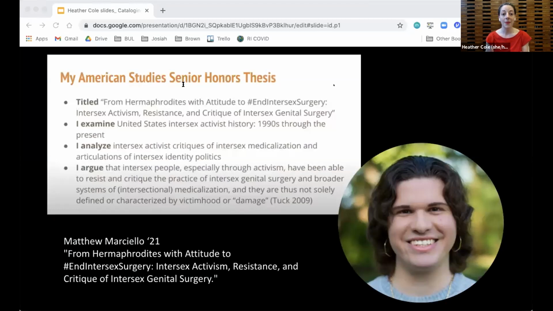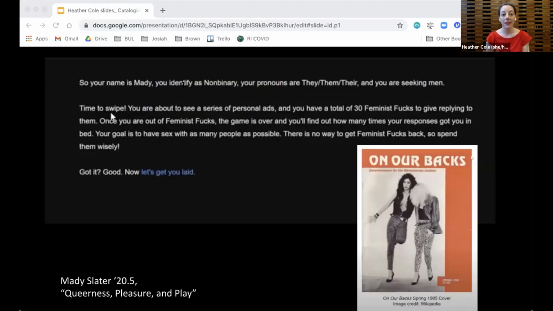Sometimes fellows' projects end up adding to the archives they're studying. Last summer, Matthew Marciello researched gender theorist Anne Fausto-Sterling's papers on intersexuality. My colleagues and I were able to connect them with Dr. Fausto-Sterling, and the two began a lively correspondence around her work. We hope to add that correspondence to her archive. And one last example, sometimes these students show us completely new ways of engaging with our collections. Maddie Slater spent last summer exploring the personal ads in our archive of lesbian periodical On Our Backs. Maddie created an immersive text-based video game in which a player navigates a sexual encounter.